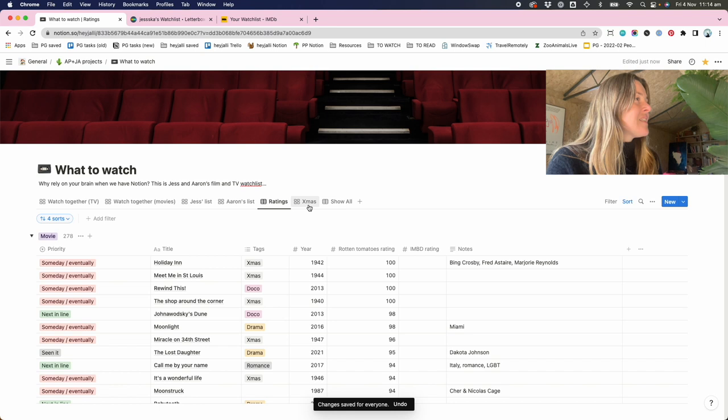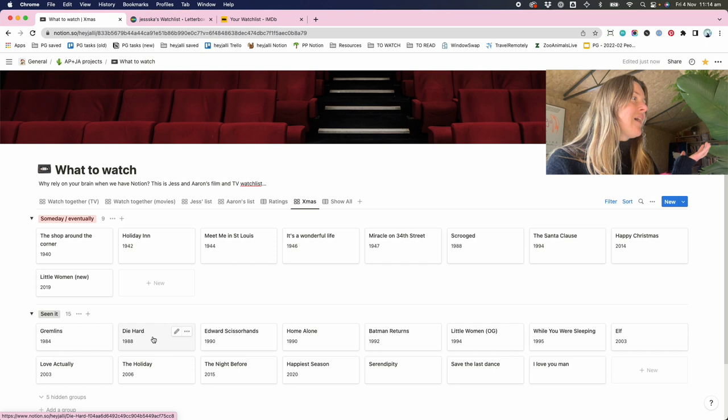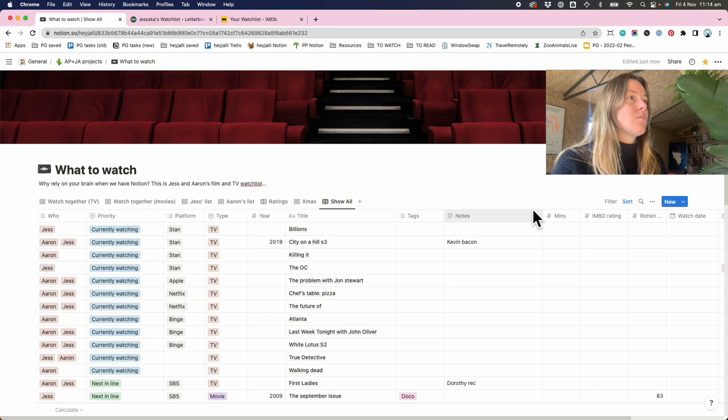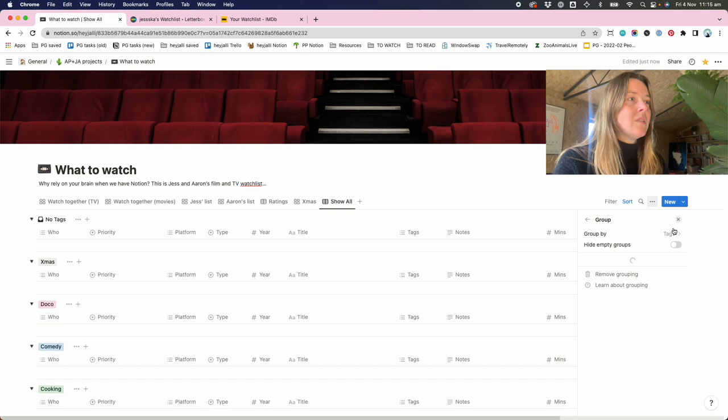And then Christmas time, the Christmas favorites. Obviously, Die Hard is probably just going to get a rewatch, but in case we change our mind, there are some other options we can add to this through the year. And then if you want to go back to seeing all the data and sort by different things, you might want to go in here and group by the tags and show me all the documentaries up the top. What are some documentaries that we've said we want to see, and that kind of thing.